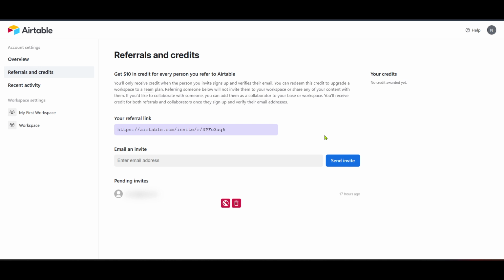So there you have it, a straightforward guide on how to access and make the most out of your Airtable credits. You've learned not only how to navigate the platform, but also how to maximize your experience by utilizing available resources.